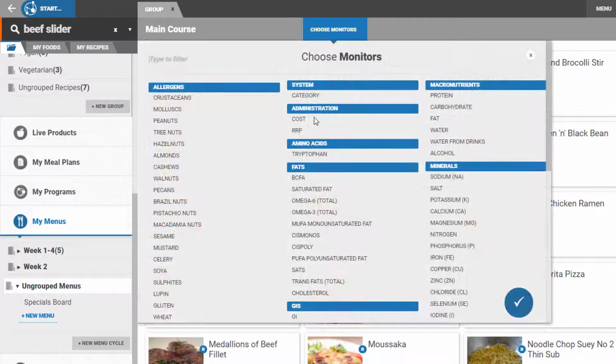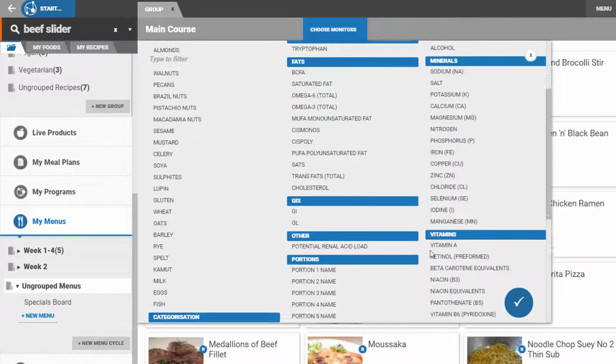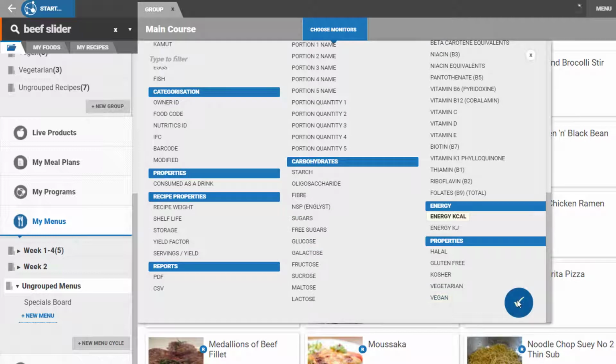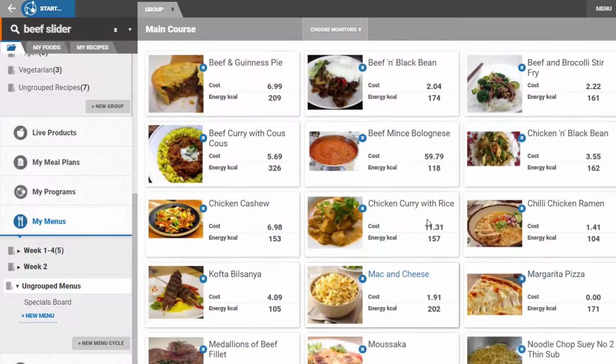This method gives you finer controls and insights into what is being added to your menus, as you can customize the display to monitor costs, allergens, nutrition, and much more as you go.